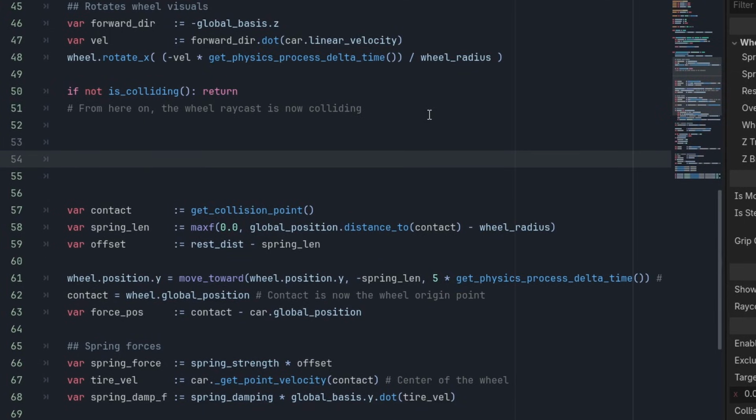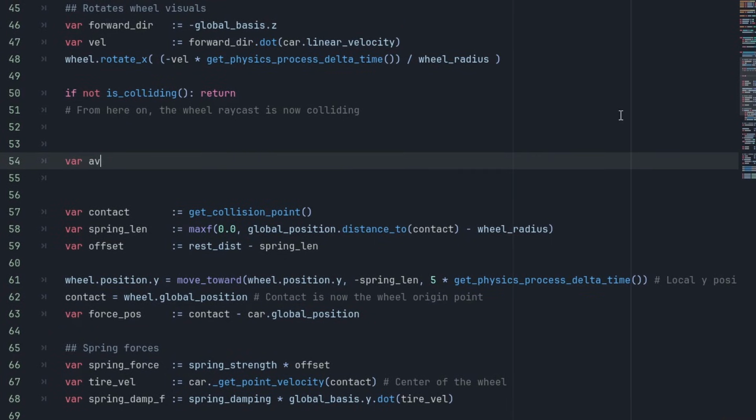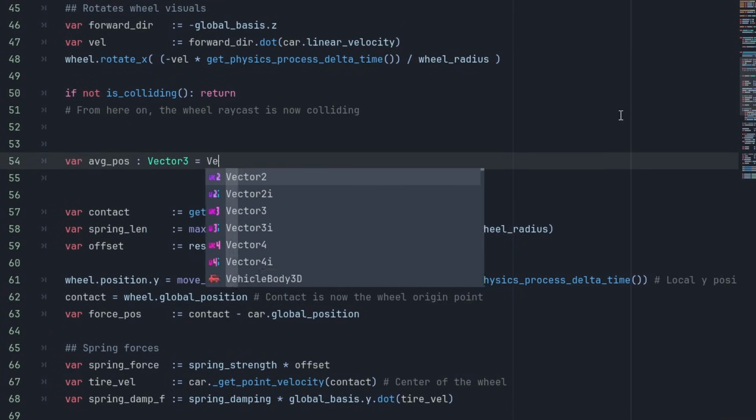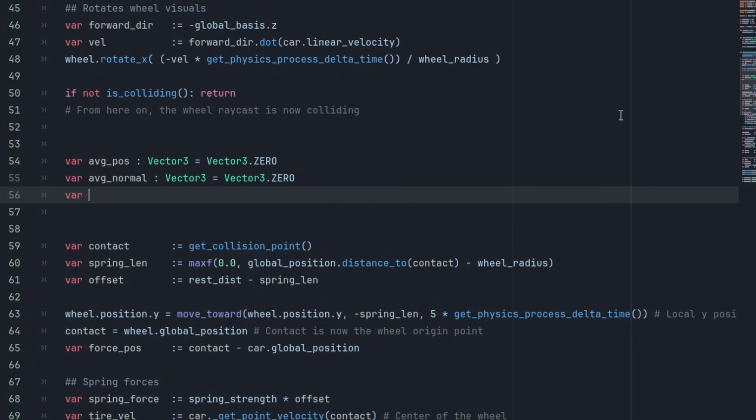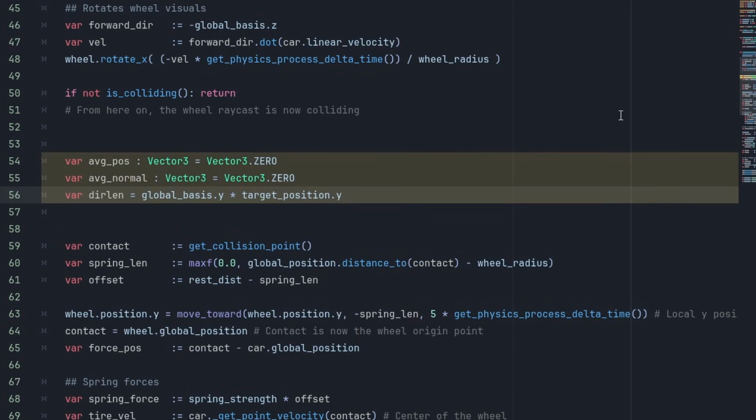Now, just before our contact points, we are going to calculate our multi-raycast. And for that, we are going to need a few things. The average position of the raycasts, starting with Vector3.ZERO, the average normal vectors, a direction length variable for the rays, which is the global basis.y times the target position.y. This gets us the down vector from the wheel's perspective, which has the length of the target position.y.